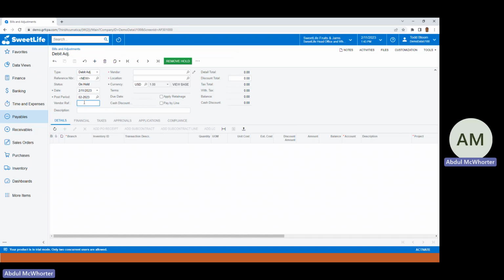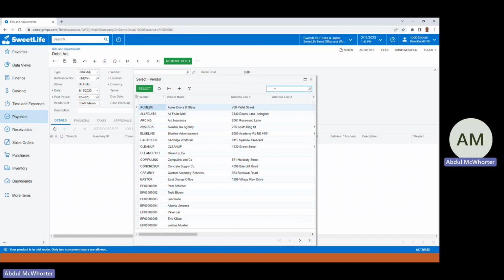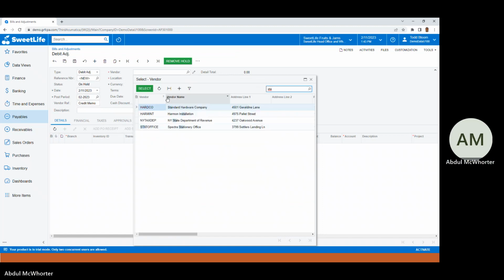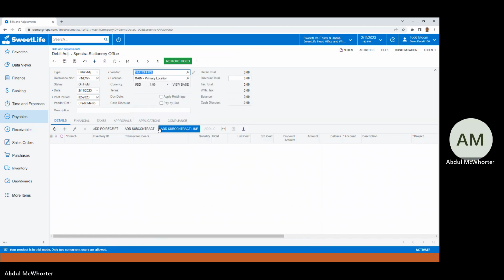Date is correct. In the vendor reference, we'll put credit memo. The vendor, let's go ahead and search. We said it's Spectra Stationery. There we have it. Okay, and so what's the description here? We're going to say credit memo received. And let's see here. And then, okay, we have all this.